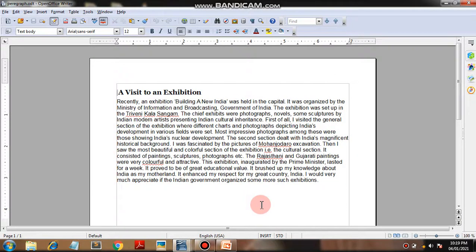Now, first of all, there is a formatting toolbar. When you want to format a paragraph with justification, suppose a sentence about a visit to an exhibition that we want in the middle, then click centered. See, the sentence is now in a centered format.